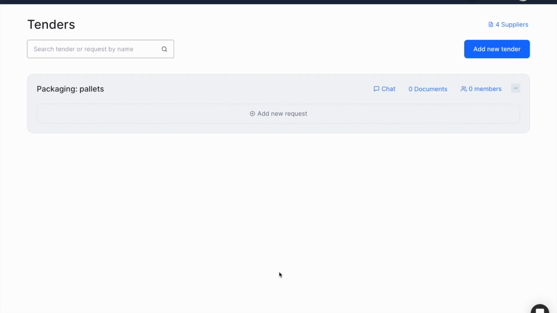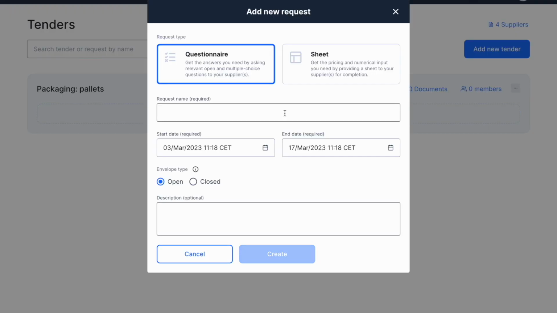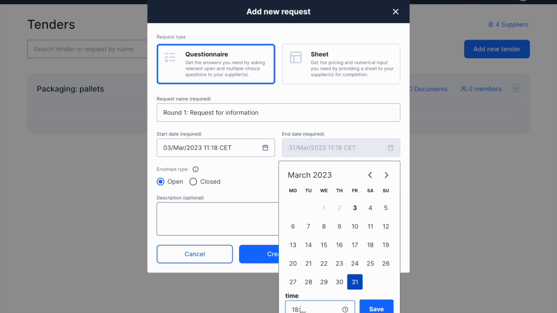Now the next step is to start creating requests. Now requests can be 2 different things in Valcori, and if you click Add New Request, you see the difference. You can either launch a questionnaire, which is an RFI, or you can launch a sheet, which is an RFQ. For this purpose, we'll launch an RFI now. We'll give this RFI a name, round 1.